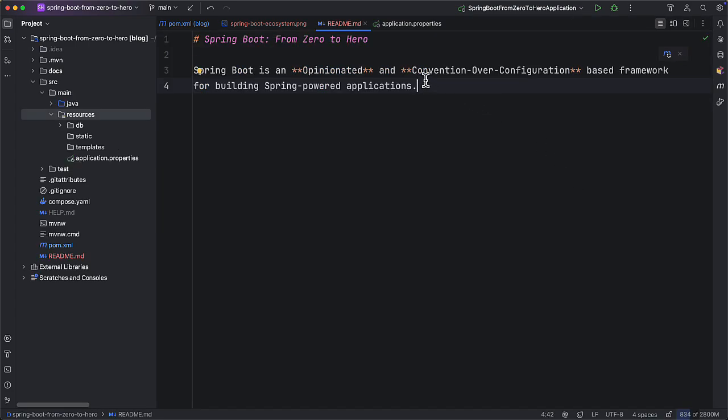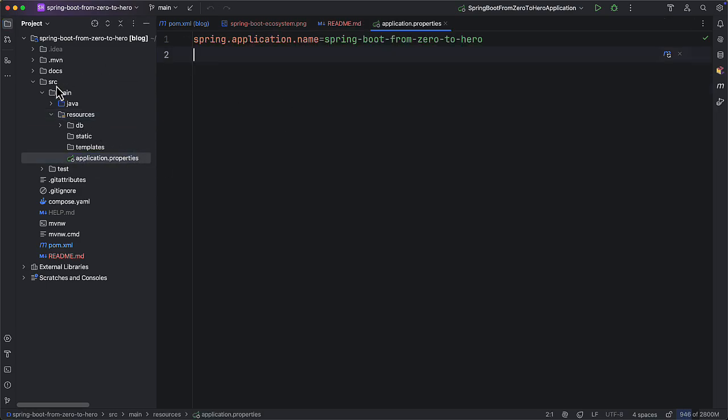Now let us understand what convention over configuration means. So in a typical Spring Boot application, you can see this application.properties file under the src/main/resources folder. If you want to configure any configuration properties in a Spring Boot application, this is where you are going to configure them. And you don't have to specify that you are going to configure the properties in application.properties. This is by convention the default one.